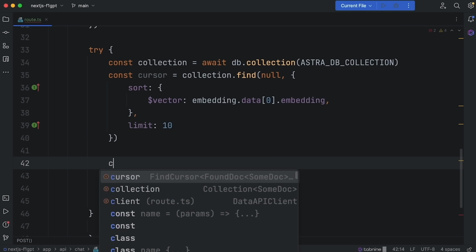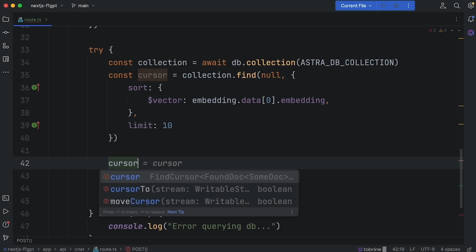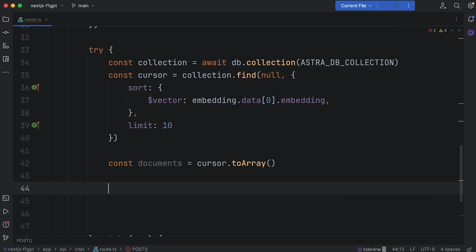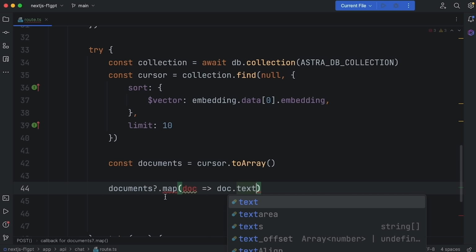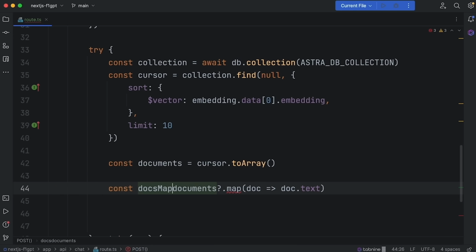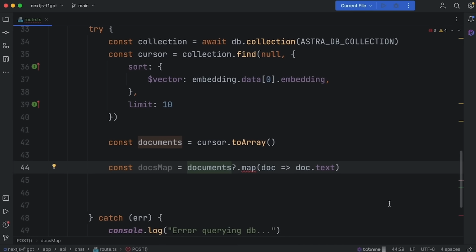So now once we have the result of this, let's change it to an array and save it as documents. So const documents equal. So we have our potential 10 documents. So if documents exists, I'm going to map each doc. Just get the doc text. And let's call this a docs map. Great.